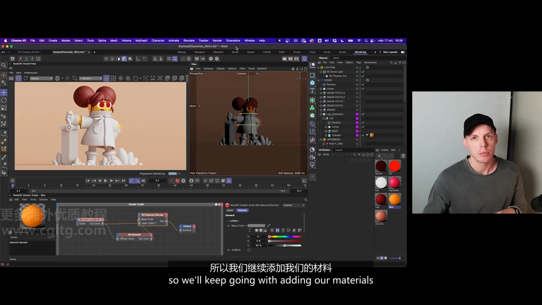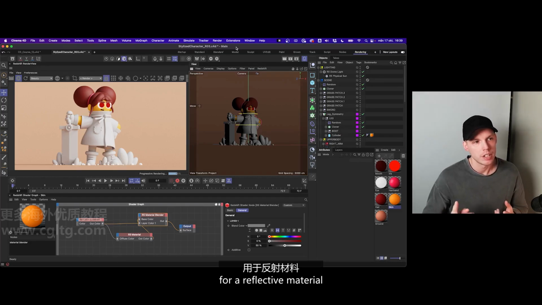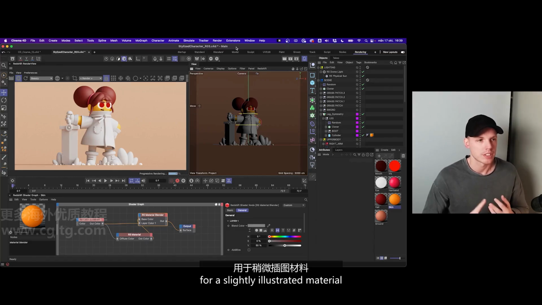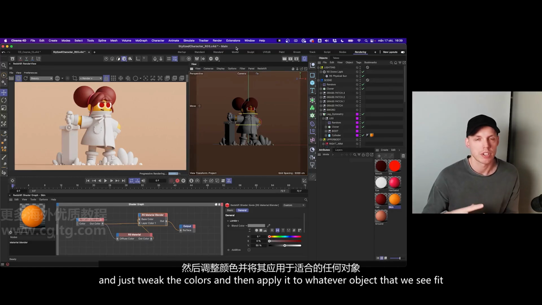All right, so we'll keep going with adding our materials since we have a really good base now for a very matte material, for a reflective material, for a slightly illustrated material. We can just go ahead and make copies of these and just tweak the colors and then apply it to whatever object that we see fit.